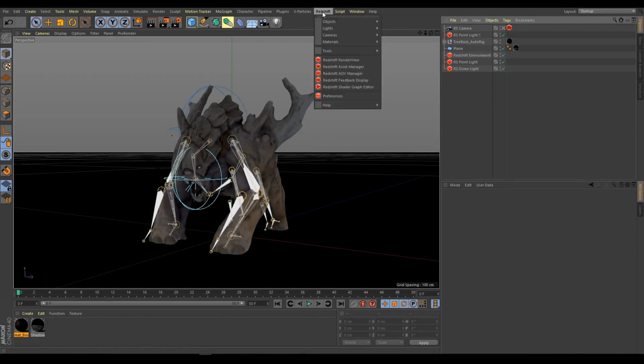Under the Redshift menu, we have Objects, Lights, Cameras, Materials, and a subcategory for Materials, Lights, and Utilities, Conversion. Next is Tools: Redshift Render View, Asset Manager, AOV Manager, Feedback Display, Shader Graph Editor, and Preferences. Under Help, we have Manual, Video Tutorials, Workflow Guides, and also, if you need, you can download the latest version.